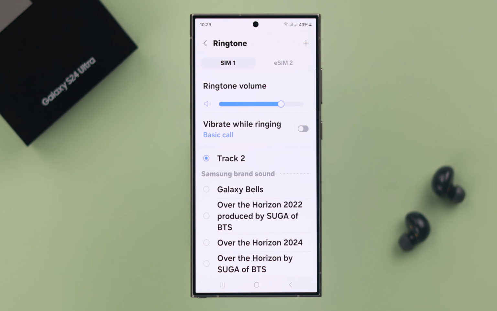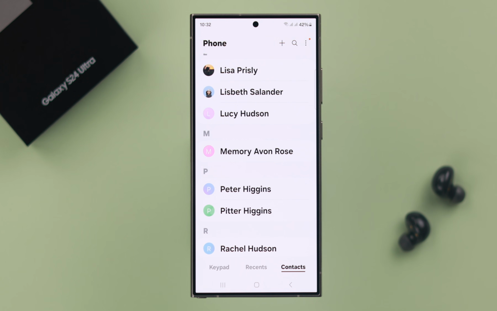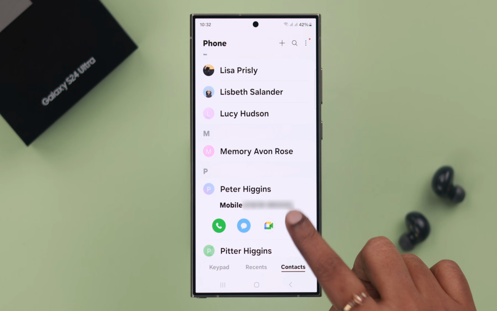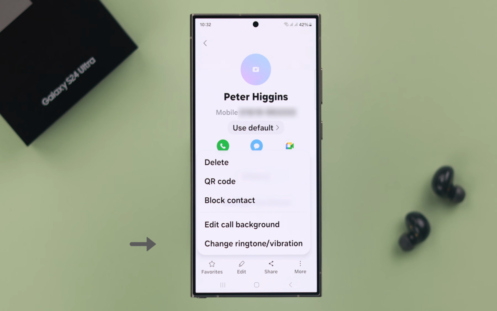Last but not the least, you can use separate ringtones for individual contacts as well. For that, open your contacts, select the contact that you want to set a separate ringtone for, tap on this eye or information, and then tap on this three dot or more. From here, tap on change ringtone or vibration.